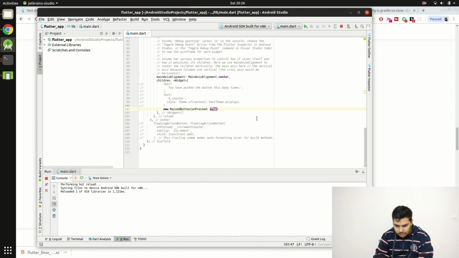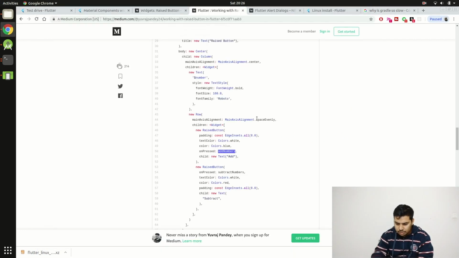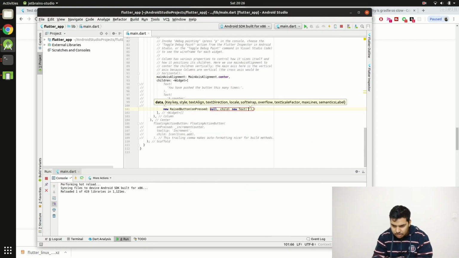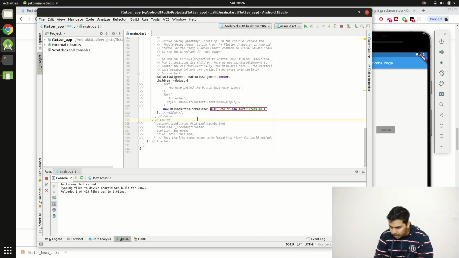Is there anything we care about? Okay, we care about child. That child should be a text widget, and this text widget should contain "press me". Okay, and then we make it work. So we have got this button.